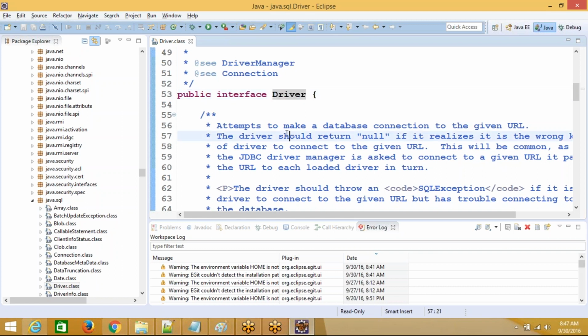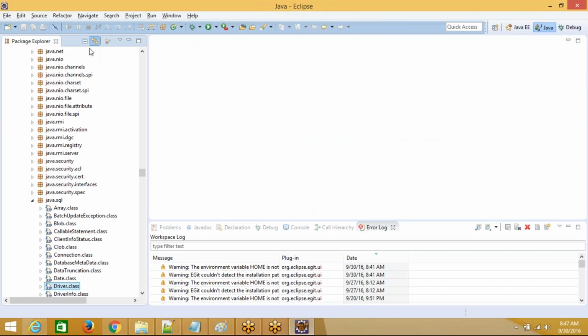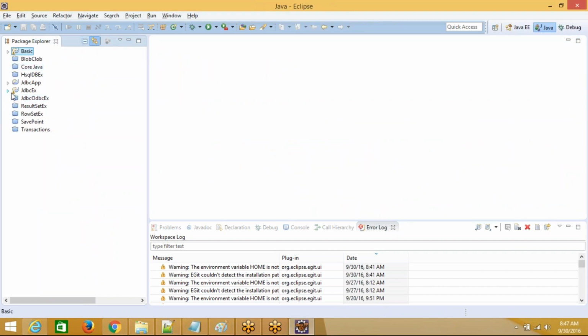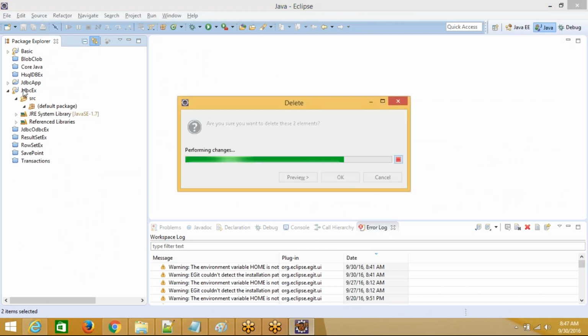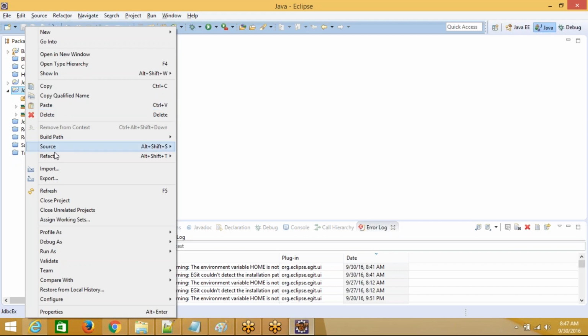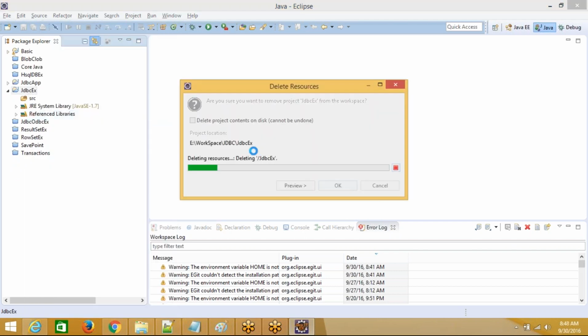Okay, now how to connect to a database from a Java application? I'm discussing a simple example. Anyway, I'm deleting this entire project.